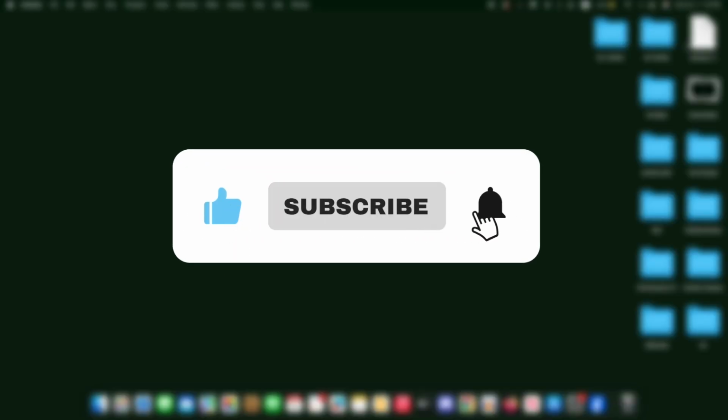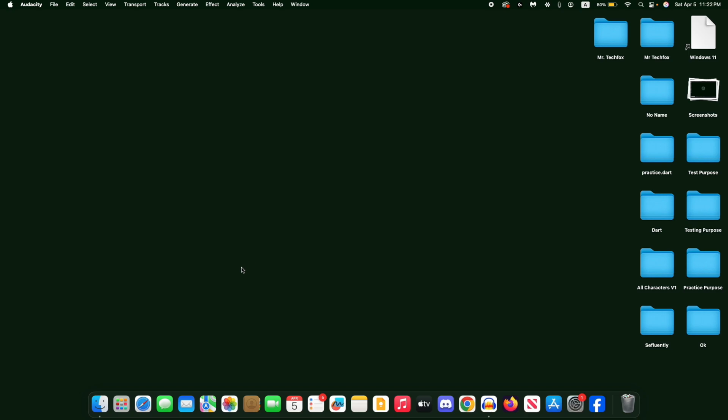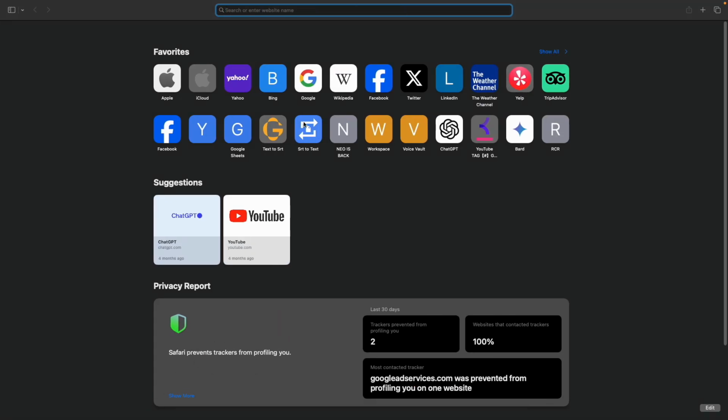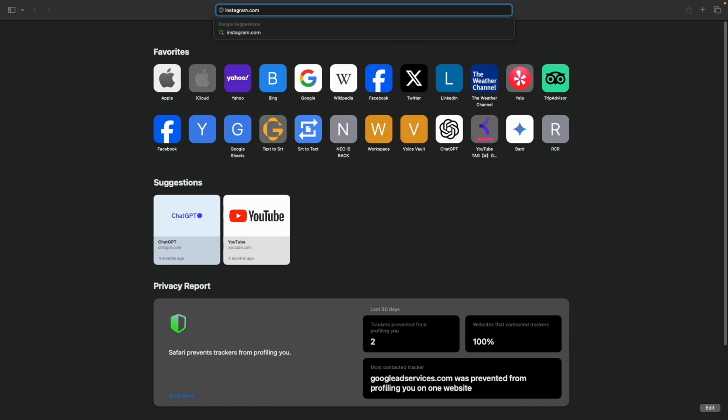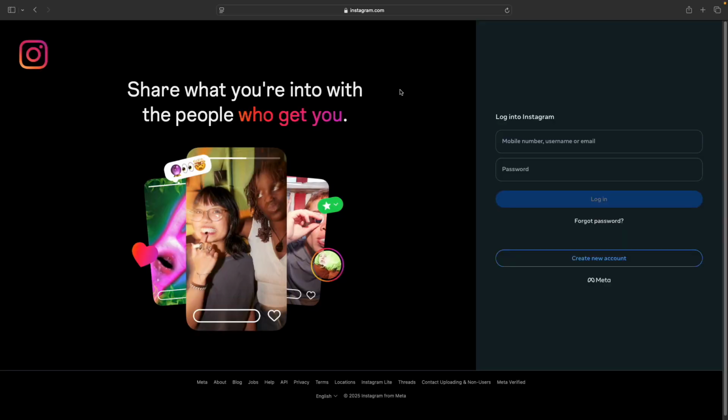So first of all, open Safari or your preferred web browser. So I'm gonna open Safari here. And after then, you have to type on the address bar instagram.com. Now press enter to visit the website. Now we are going to create the shortcut.